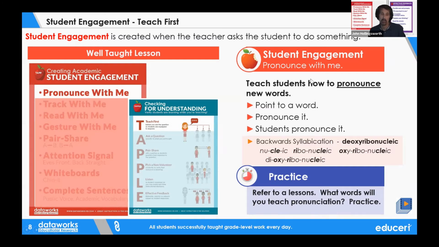So pronounce with me. You'll see all kinds of stuff on worksheets that students can't pronounce. So pick a strategic word. I'm just seeing this word right here. Now, point to the word, you pronounce it first, and then have the students pronounce it.